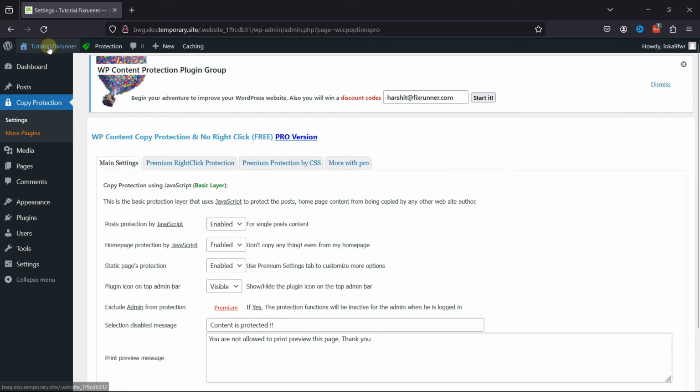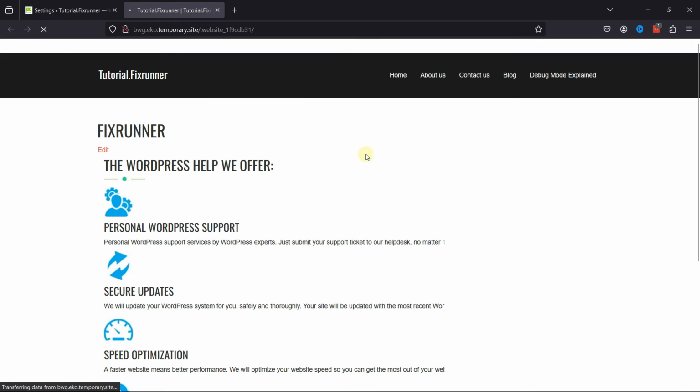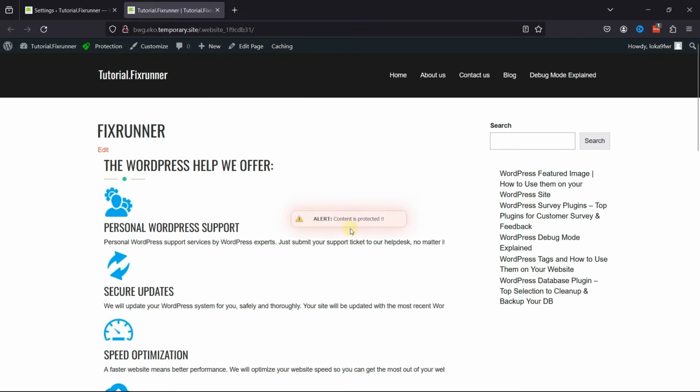Now let's visit the site and check the plugin in action. When we right-click or try to copy the content, visitor will see this alert. And this is how easy it is to protect your content in WordPress.